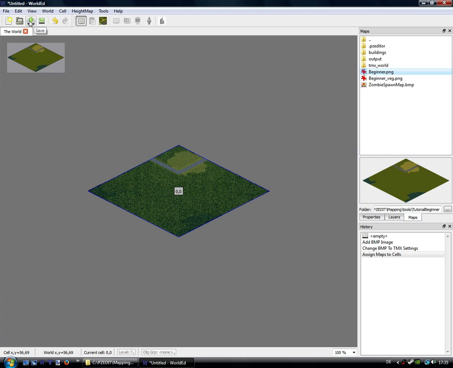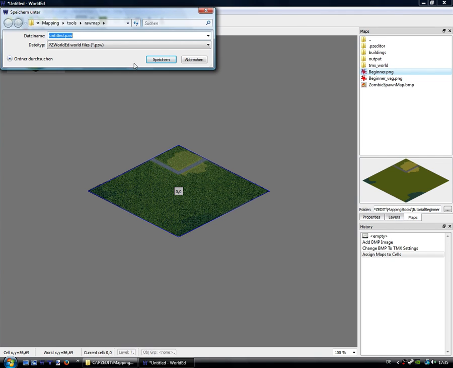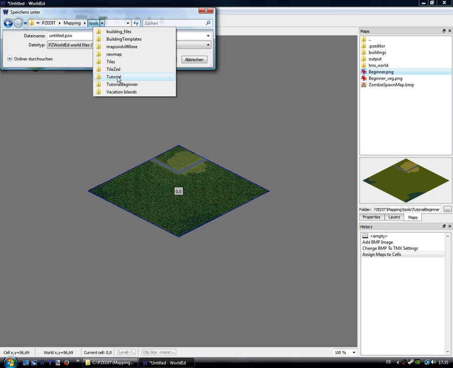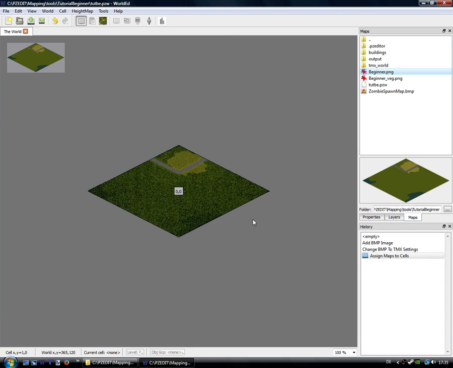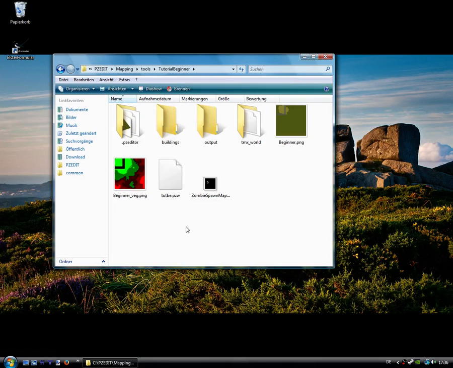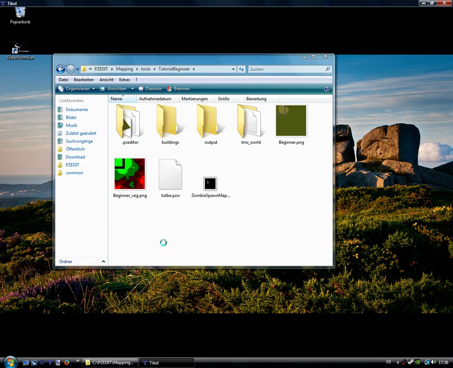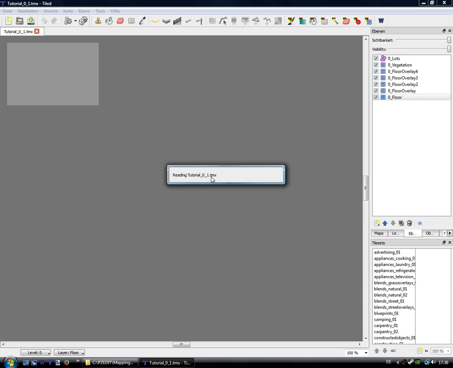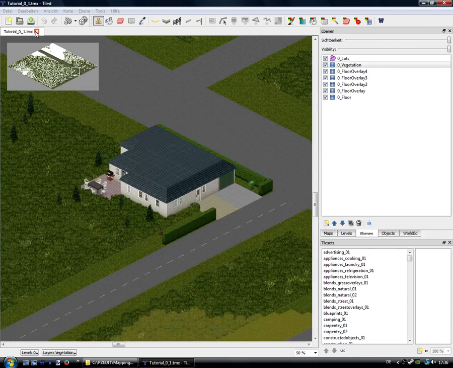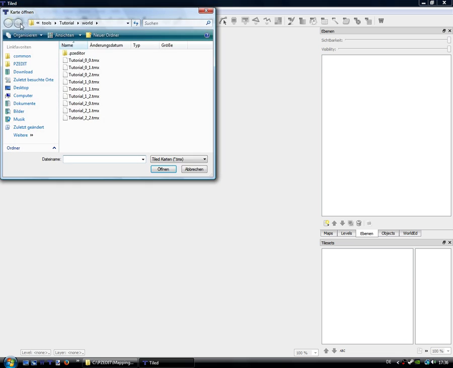Okay. Now let's save our project in our folder. And it's now possible to start a tile set. Oh, he's starting the other tutorial map. But that's no problem. We can close it and open our new world in the TMX world folder.